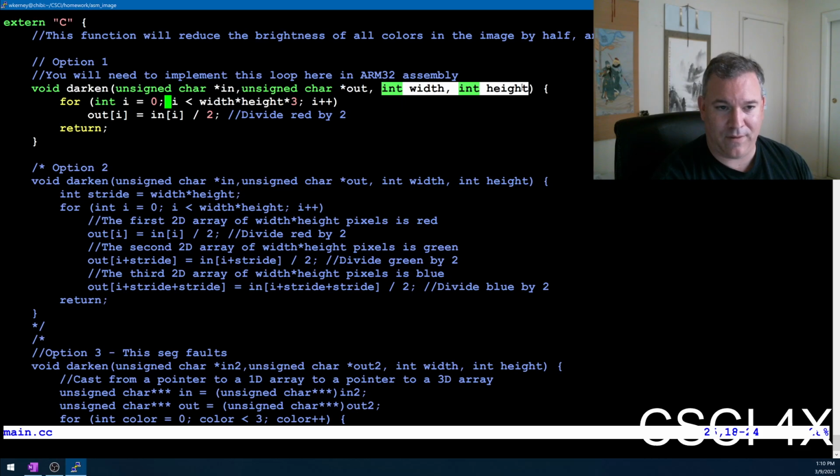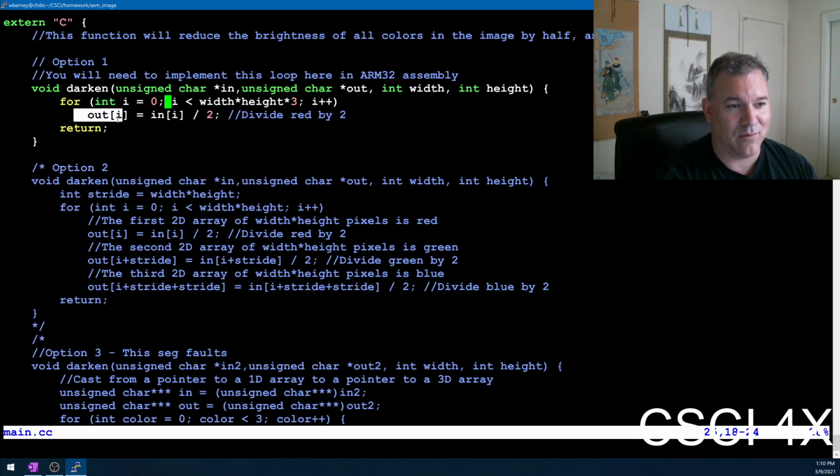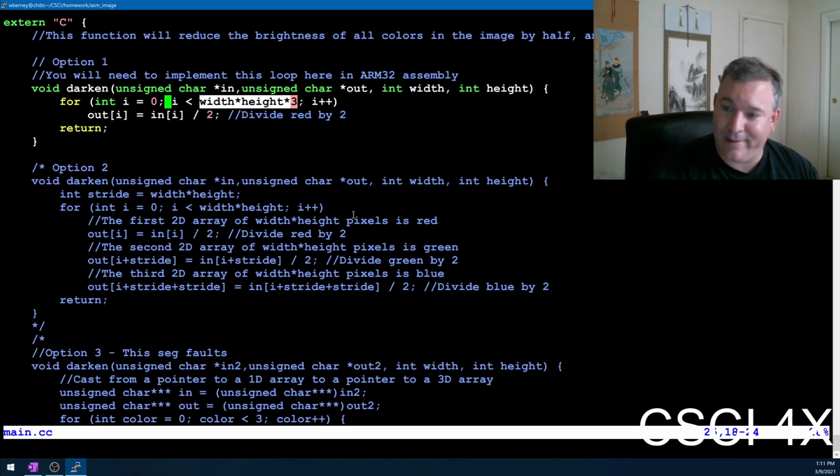And it knows the width and the height for the image parameters. And then what we see here, this is not great, but it's just starting at the beginning of that array, going to the end, and dividing each value by 2, and writing that to the output array. Because for this array, it doesn't matter if you're red or green or blue, all the values are getting divided by 2. This code darkens all values because it is width times height times 3. 3 is because there is red, there is green, and there is blue.